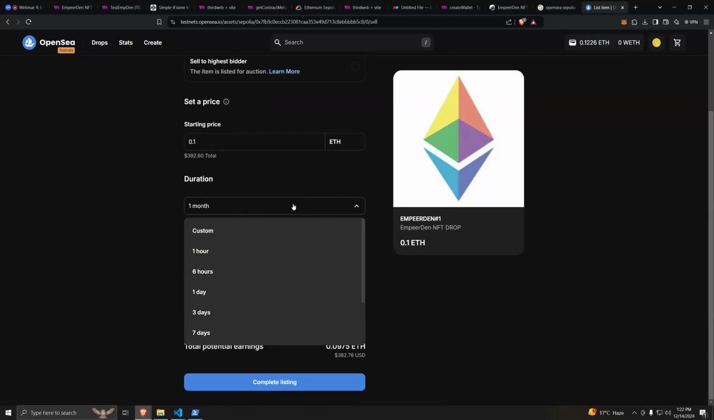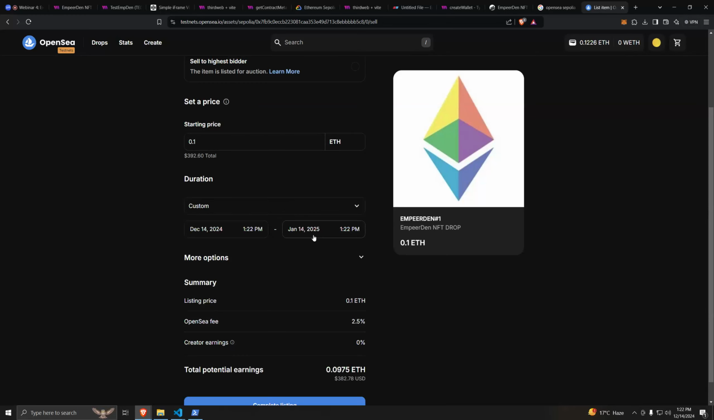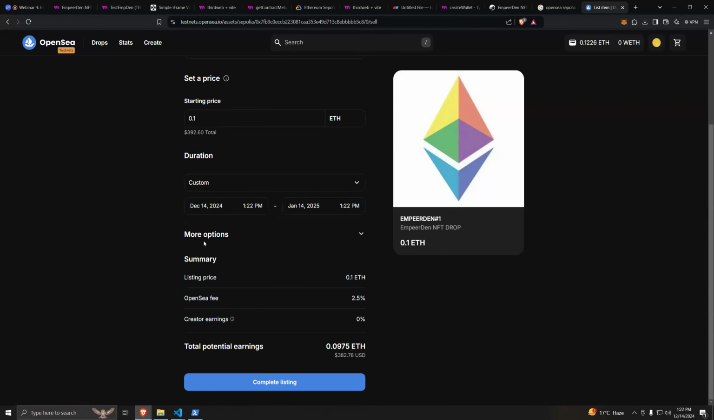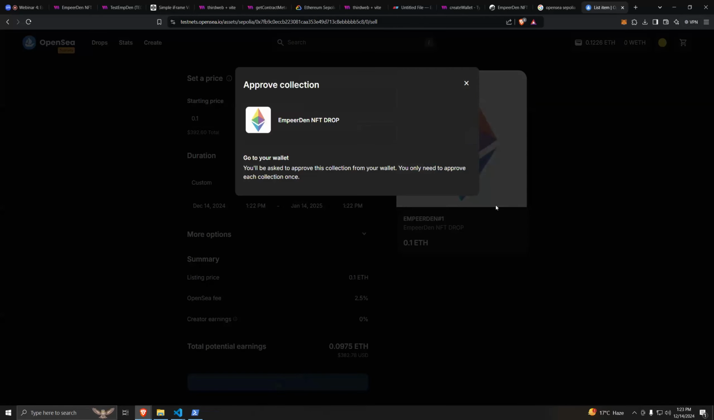I want the duration to be custom. Let's say I want this listing to run from this date to this date, for one month. And there are also specific options. All of these are OpenSea's standard procedure for selling and listing an NFT. OpenSea will also take a 2.5% cut from that, and I can list this.